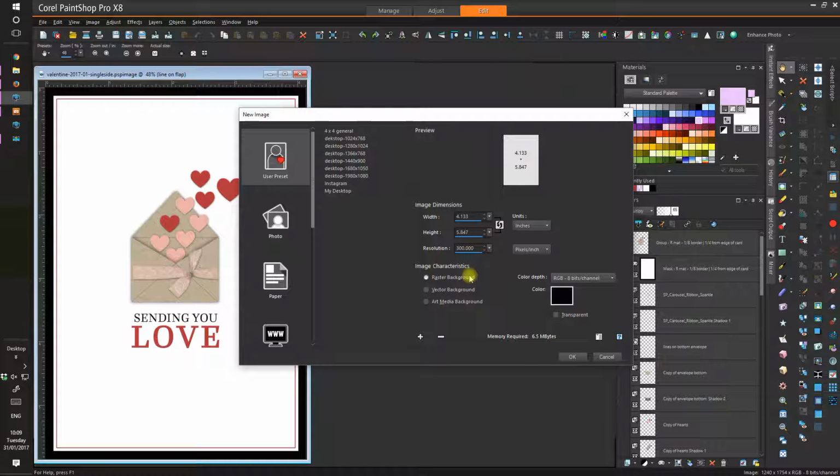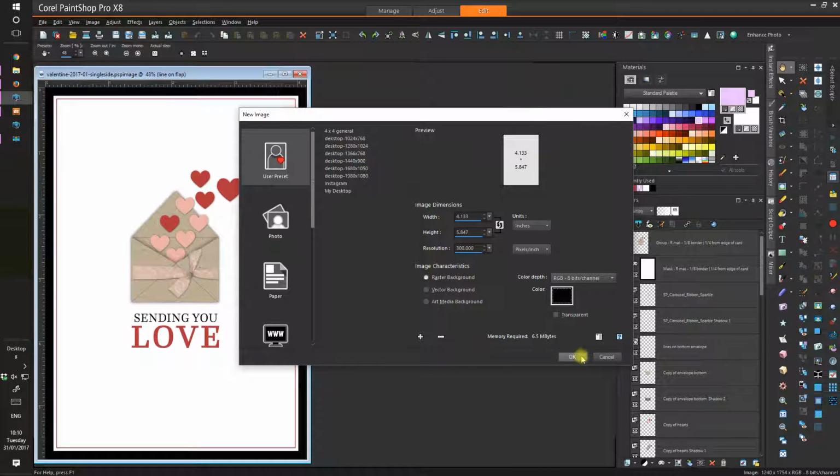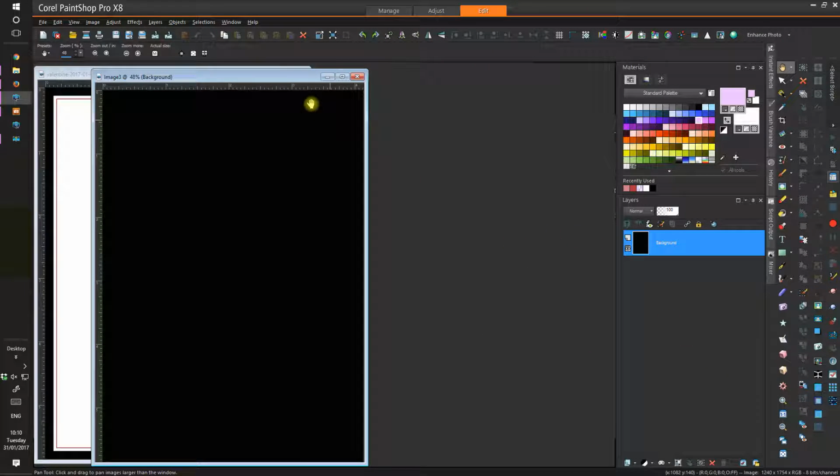We want a raster background just for the sake of it, and I've changed the colour here to black because the card that I made did have a black background, so let's set that to black. If it isn't black, you click in the box, it brings up the material properties. You've got lots of options, you've got wheel, slider and swatch, but we'll use the wheel and just drag it all the way to the bottom for the black. Click OK and click OK.